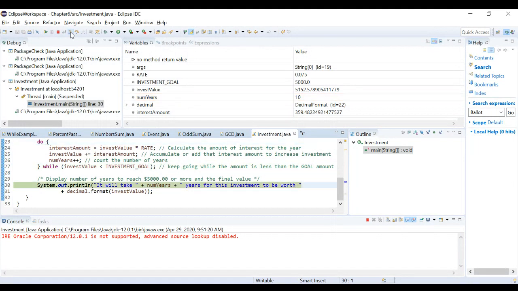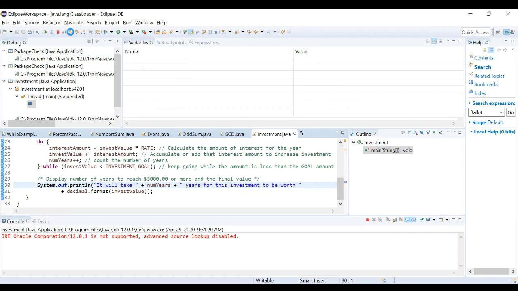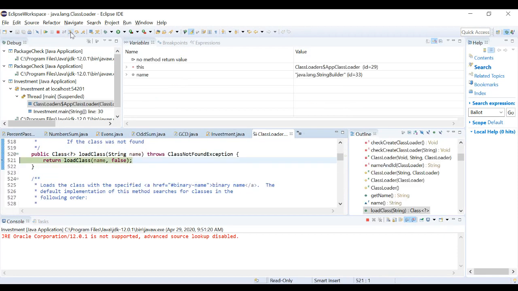and it gets out, and now it should print how many years it will take and format it. And that's basically it.